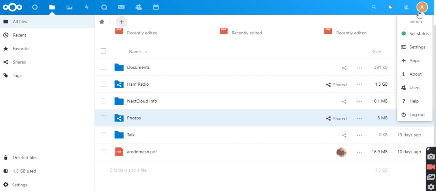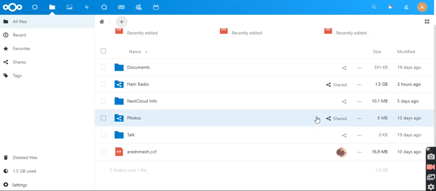See, I'm logged in as admin, so he will know who shared that with him. So if your name is Fred and you're logged in and you've shared that folder, he will see an F, and when he clicks on it he'll know who that is. So that's how you share a folder or an individual file.